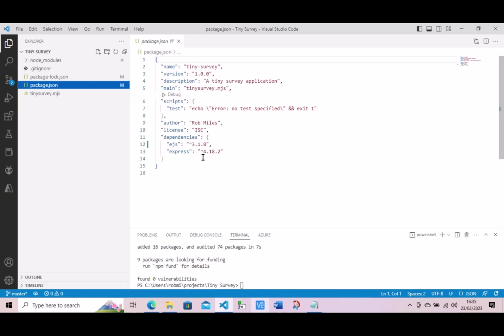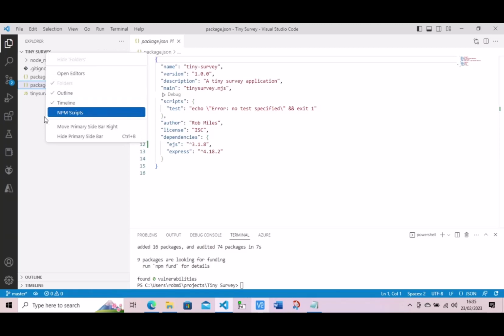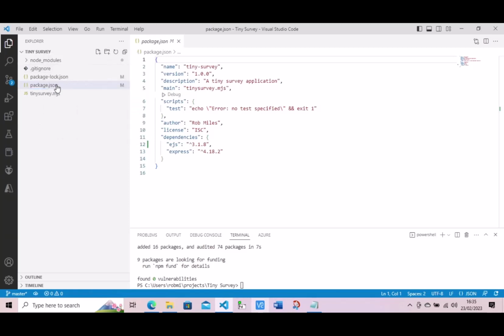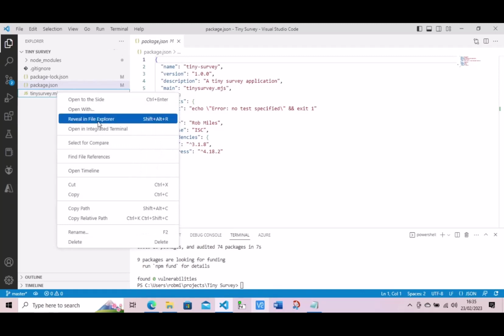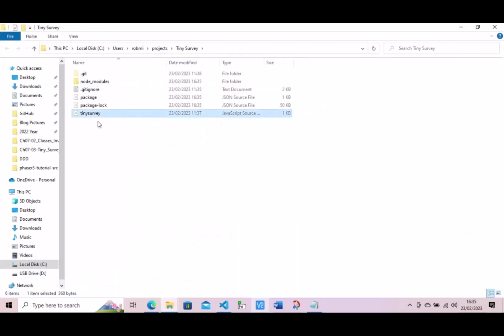But I want to use some new versions of these files. So what I will do is right click there, and that didn't work. I'll right click here, and I'll say reveal in File Explorer, because that's going to show us the folder which contains the project I am presently working on. Here it is, Tiny Survey.